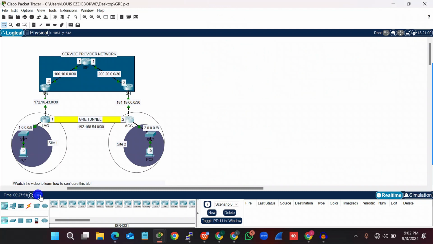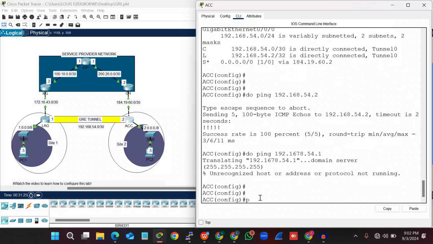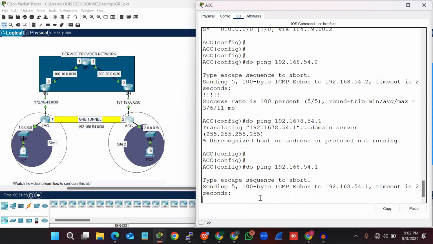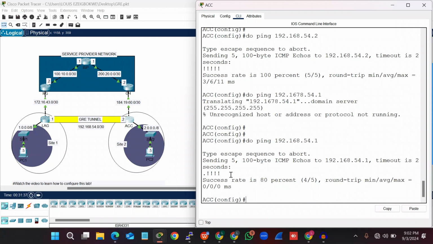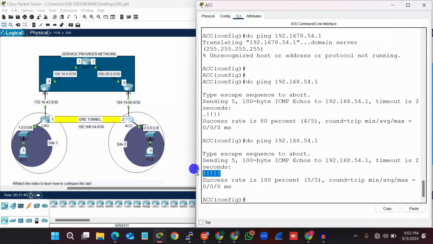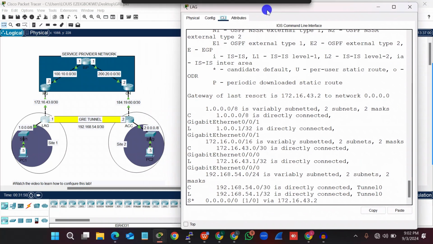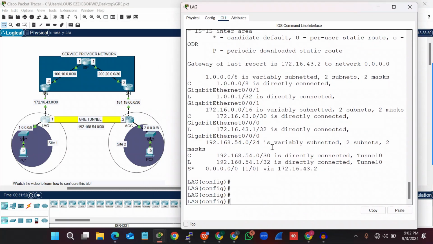Oh, I think this is an error from my end. Okay, yeah, let me repeat that. Do ping 192.168.54.1, and you can see it pinged successfully. ARP failed the first time, but the other responses were correct. So if I repeat that same ping, you see it ping successfully. So that's it. Basically, it's how to configure a basic GRE tunnel.